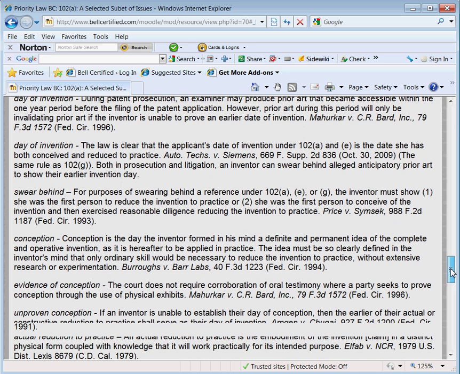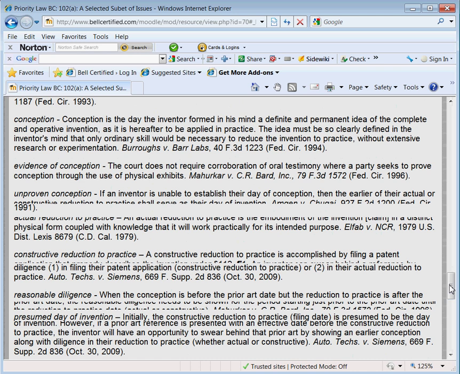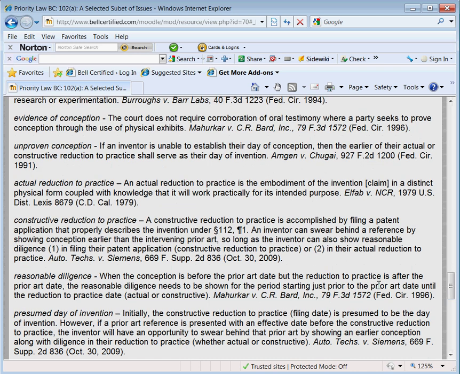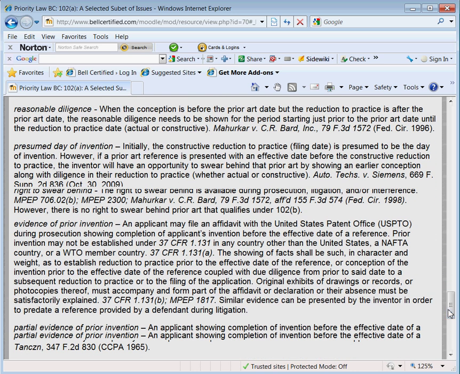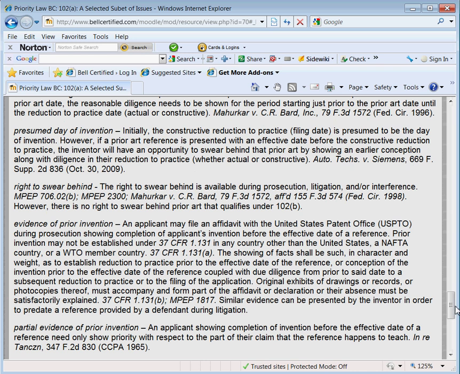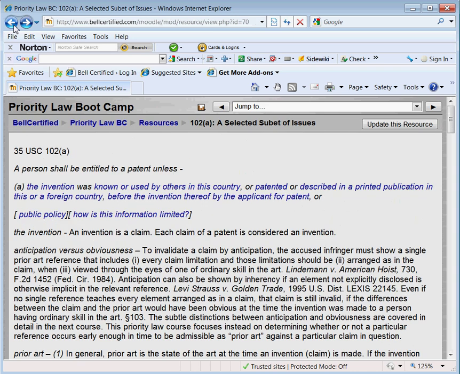And then it goes on and talks about swearing behind, conception, evidence of conception. There's more of those artifacts. Reasonable diligence, presumed day of invention, all these topics that are relevant to lawyers. So that gives you an idea of reading material. I think there were 8 pages there of reading material and 2 videos. That's quite light. Normally there could be anywhere from, say, 12 to 30 pages of reading material for each of the weekly courses.